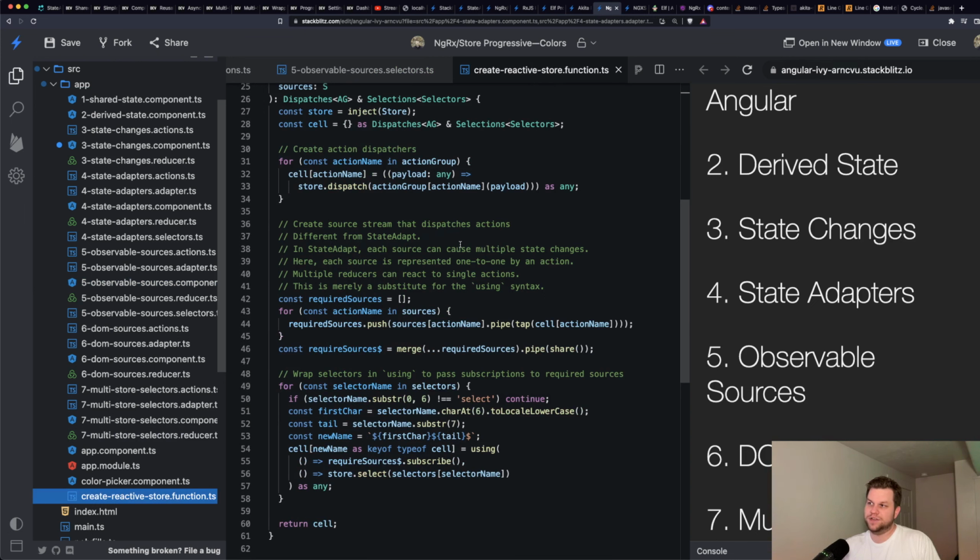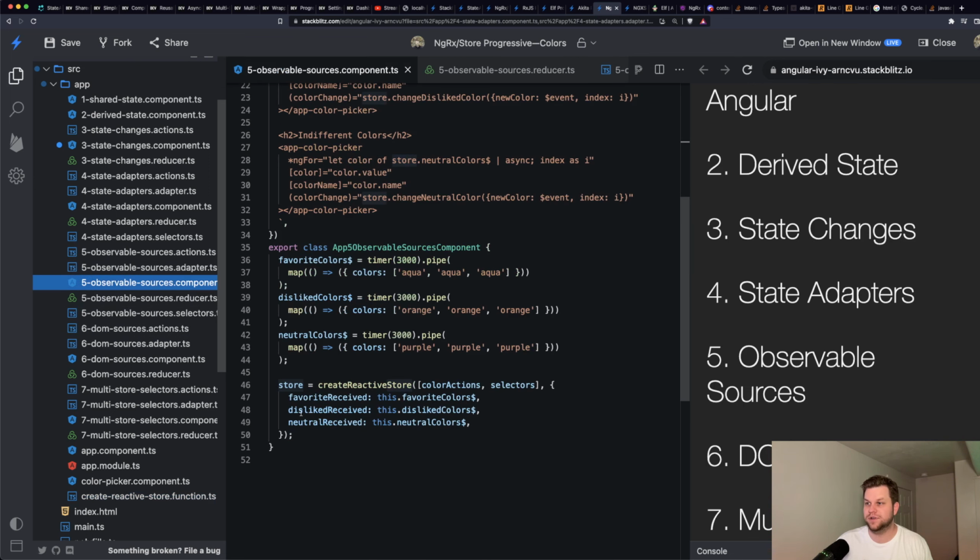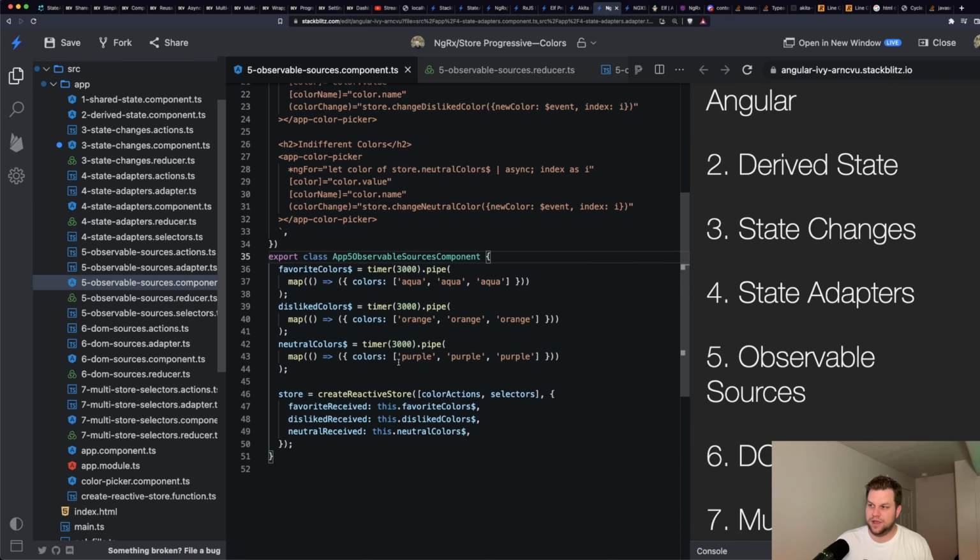In state adapt, each source can cause multiple state changes, but in NgRx, each source is represented one-to-one by an action. So all it is is a convenience. It's an alternative way of doing the using thing that I was doing before. So it's not really reactive still. It's still imperative. It's just shorthand. It's just syntactic sugar. So I want to use this on every NgRx project in the future. This is just clean. And here's what it does.